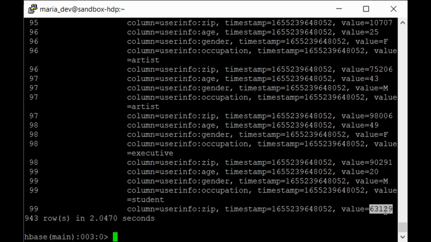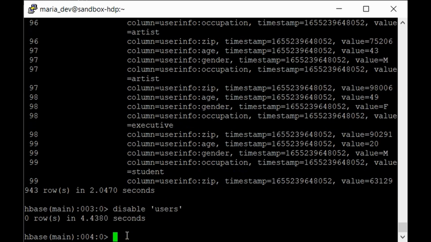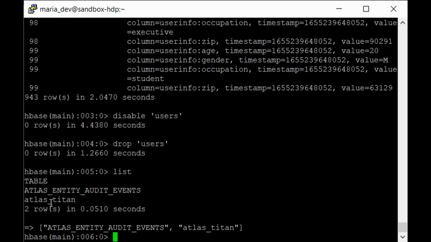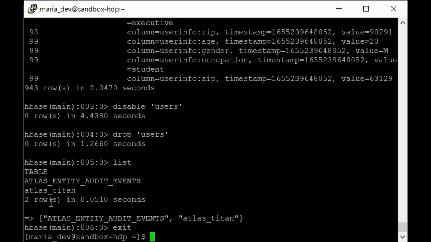So to clear up your mess, you need to drop the table. But before dropping it, you need to disable the table if you're dealing with an HBase table. So for that, just give disable, then in quotation give the table name, which is users. Hit enter. This will disable the table, and you can then simply drop the table by using the drop command. So just give drop and in quotes again give users. Yeah, so if we hit the list command now, as you can see our users table has been successfully dropped. So you can just exit from here, and that's it.